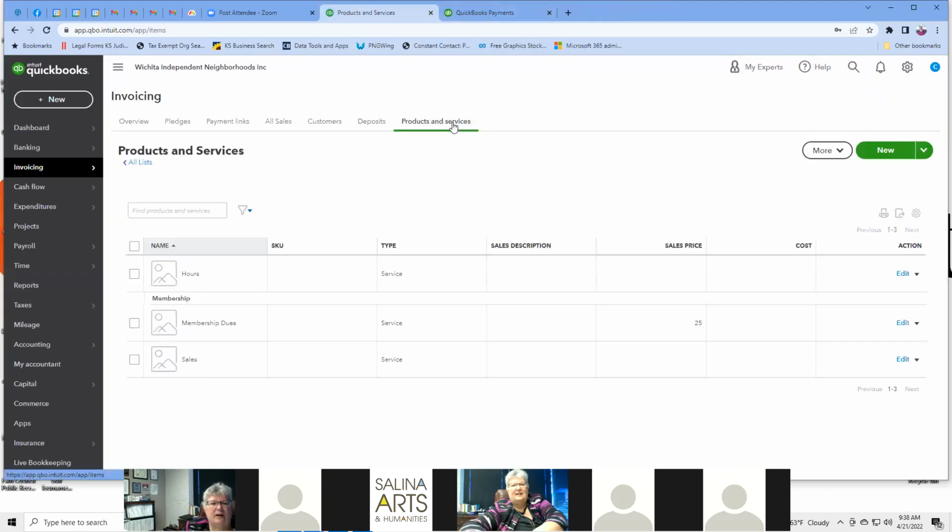All right, and then we've got the products and services. This is a place where you would set up the different items that you're selling, the different donation levels that you wanted to provide, anything like that. It's very simple to do. You would just go over here to where it says new.